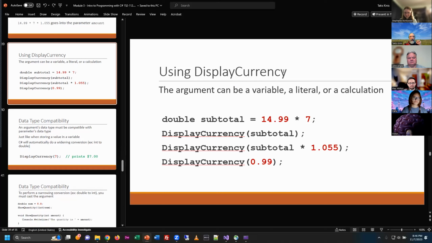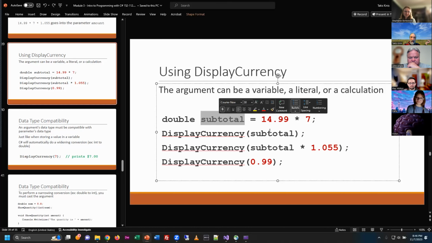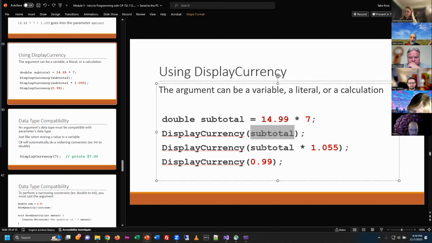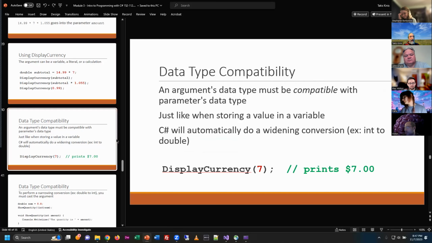Let's show the follow through on this now. The argument can be in any format that's valid. I don't know if you guys have picked up on this yet. So for example, if I set up a double called subtotal and I do some math and it's stored there, I can send that in. But I can also take that and add additional math and send that in. That would work too. Or I can just hard code it. This would be a literal argument. So every single one of those would work. There's no right or wrong, as long as whatever's inside the parentheses is of the correct data type and is compatible with where we're sending it to.